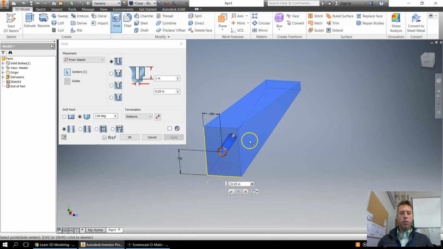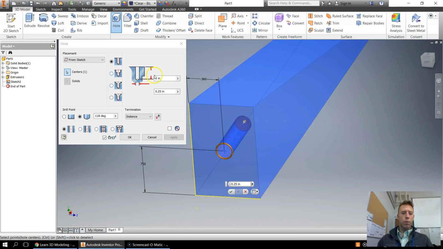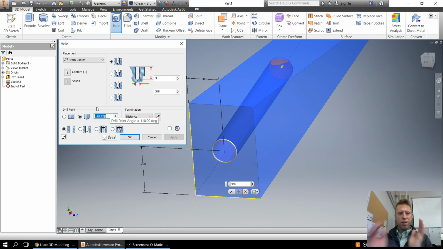Now I can make some adjustments on that hole. This here is how deep I want that hole to be. Let's say I want it 3 inches. And then this is the diameter of the hole. Right now it's only 0.25. Let's say I want it 3/8. That's great, and then I can choose what type of bottom it has. I can even choose how angled it is. We can also choose to drill it all the way through. Right now I'm choosing just 3 inches, but we could drill it all the way through.